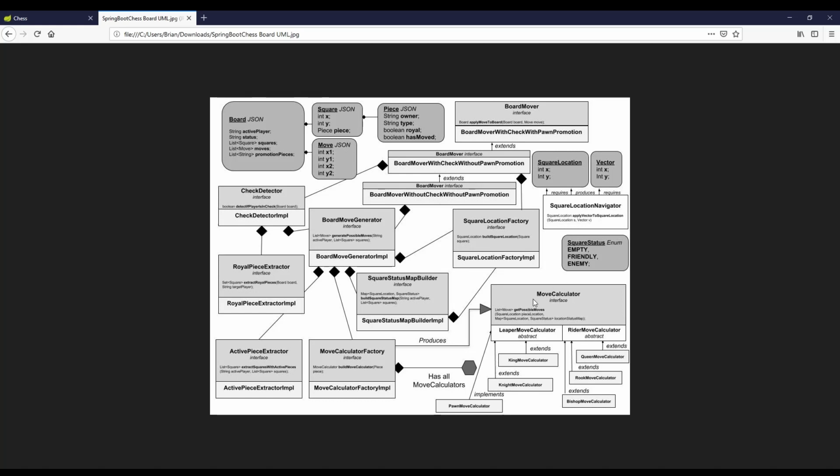I've broken down the types of moves that you can make into three categories. Pawns are a special case, but there are leapers, which can move once along a vector, such as kings and knights, and riders, which can move any number of times along vectors: queens, rooks, or bishops. Once the move calculator factory has built a move calculator for each of the pieces, all of that's combined together and the board move generator returns all the possible moves without regard to check.